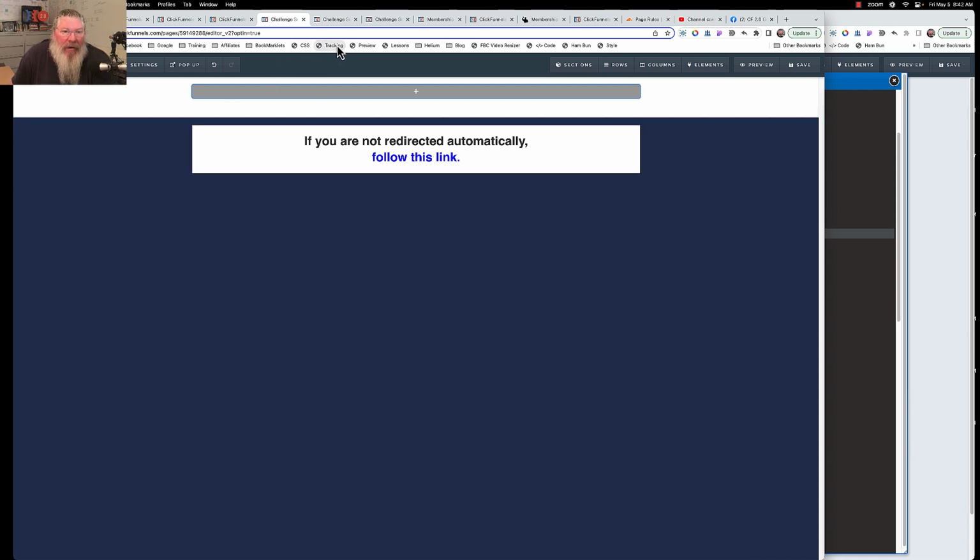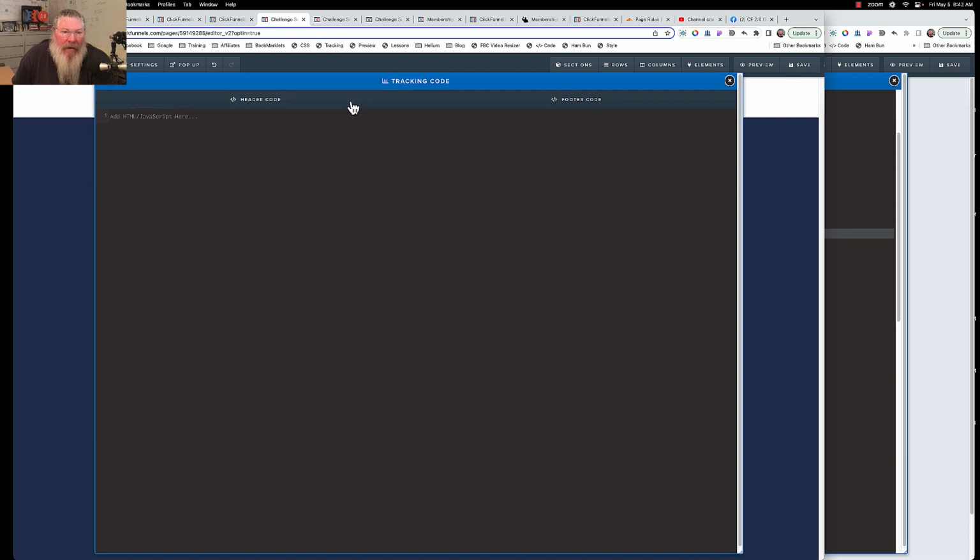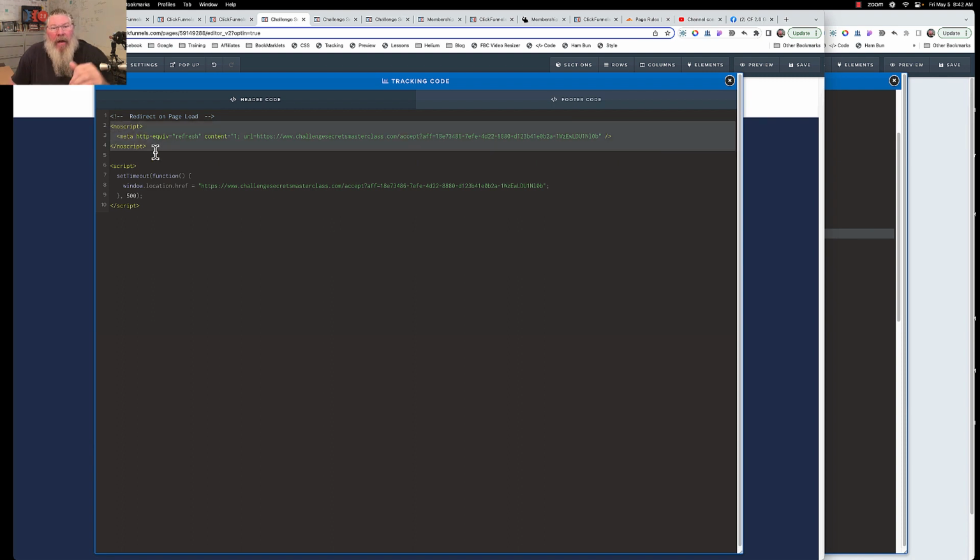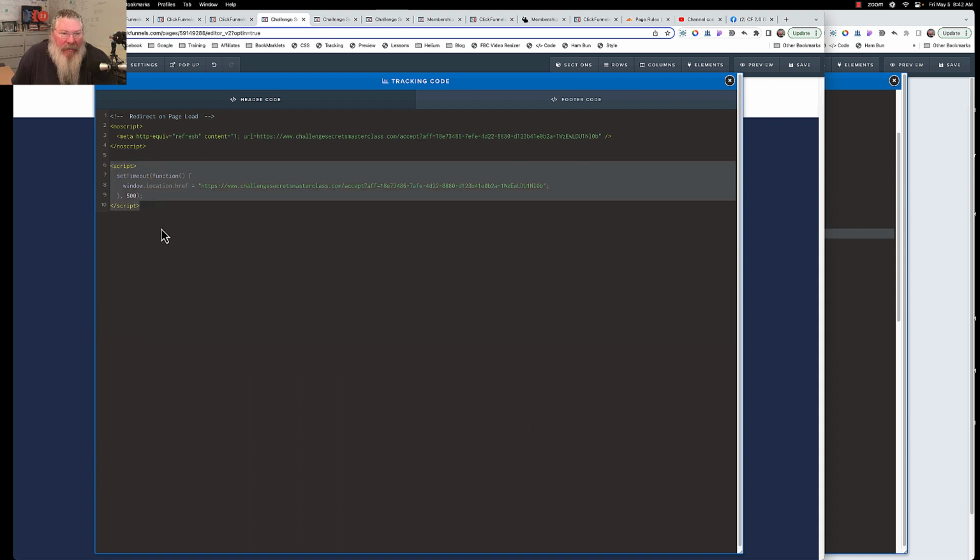Now, to look at the old clunky way of doing this, we can come into the header tracking code. I actually put in a way here so that if somebody had turned off their JavaScript somehow, they could then be redirected to that affiliate link. And then here we have another script. So if their JavaScript is running, there's a little timeout function here just for half a second, just to make sure the page has a chance to load. And then it will just redirect them to the affiliate link.